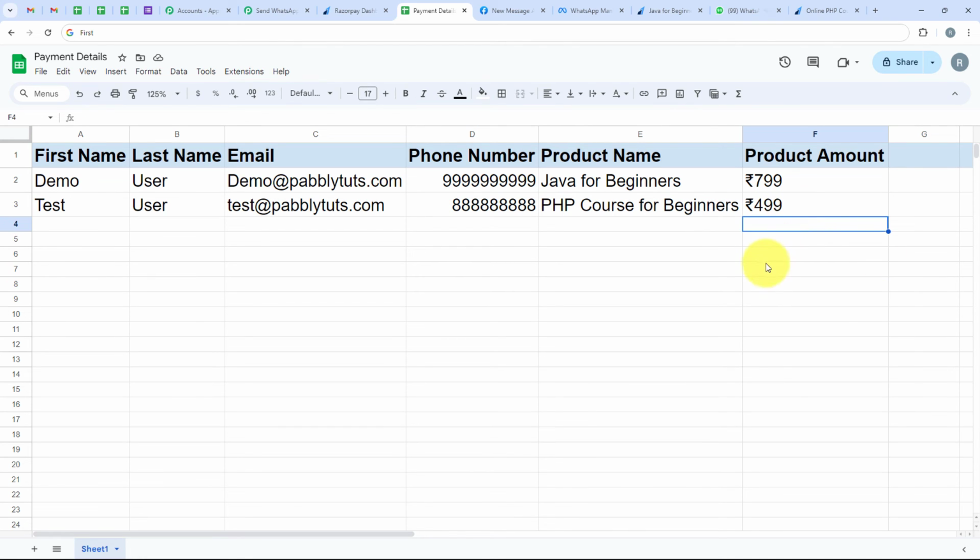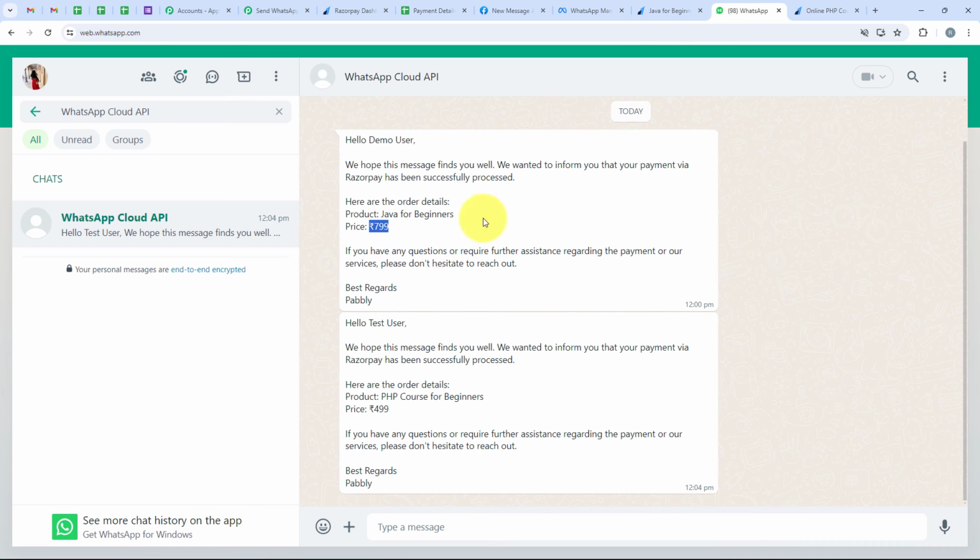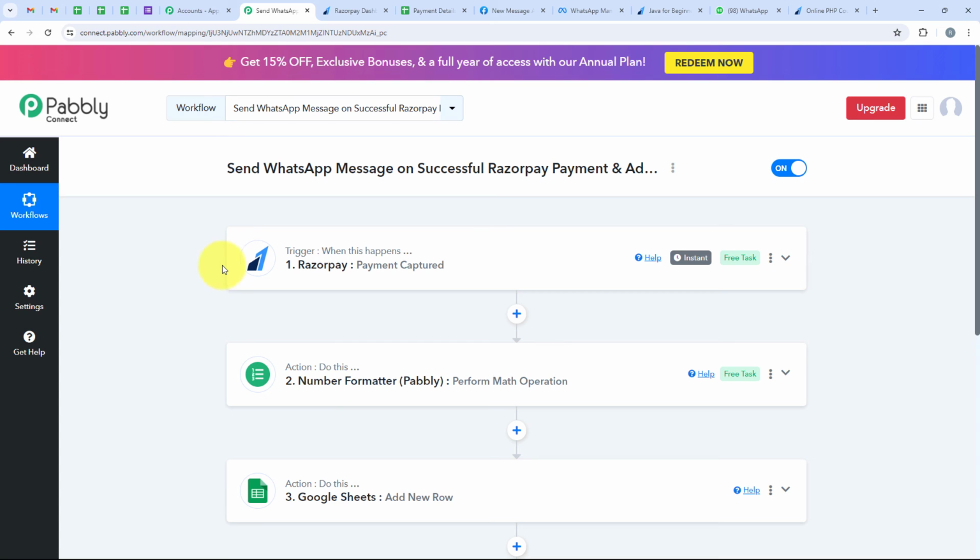And now we are going to open our WhatsApp and check if we have received the WhatsApp message or not. And yes, you can see that we have received the WhatsApp message too. Over here, you can see just the name, the product, and the price have changed. Rest all the details are the same. So this means that my workflow is successful, and I'll just summarize the workflow for you once.